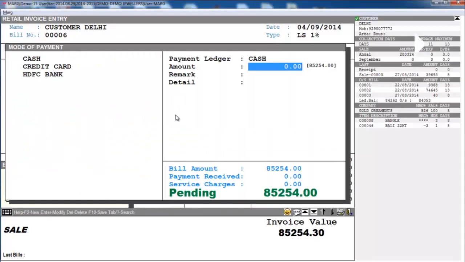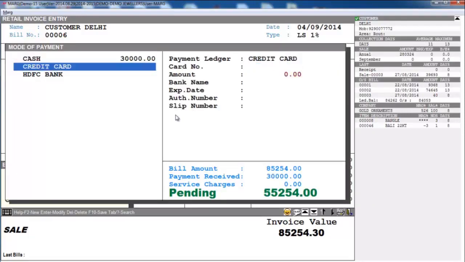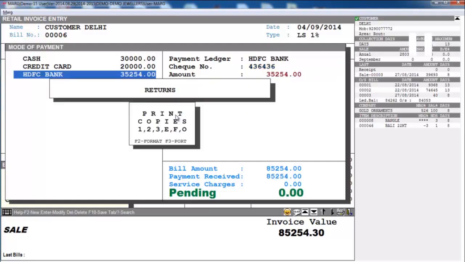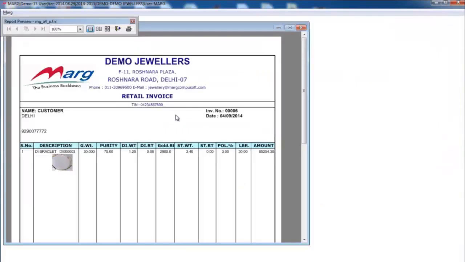Then mode of payment window will appear. Suppose customer pays 30,000 rupees as cash, 20,000 rupees from credit card, and the rest of the amount pays by cheque, that is 35254. And now here if you press F key, then you can view its preview.